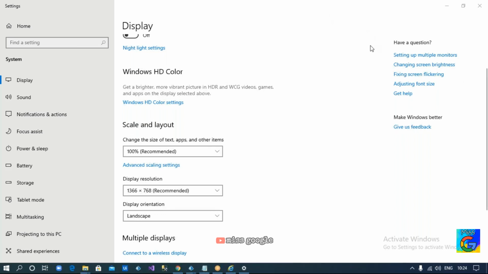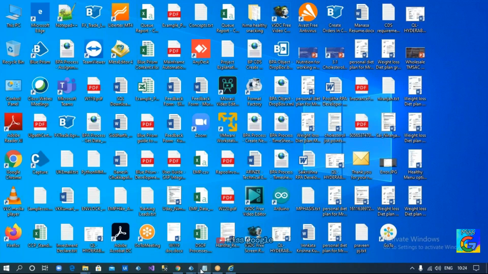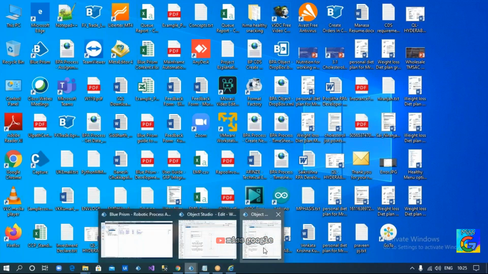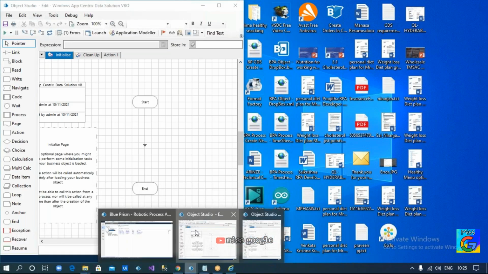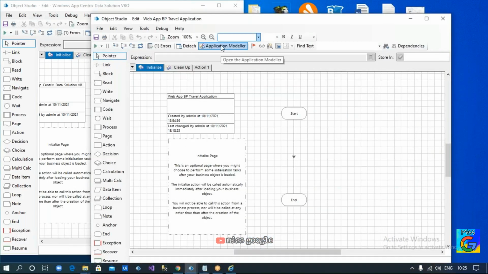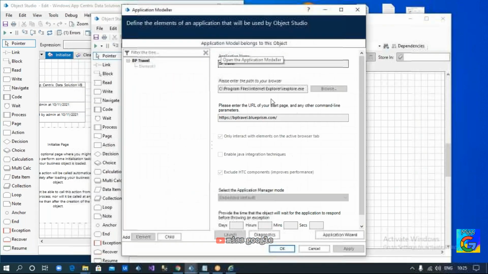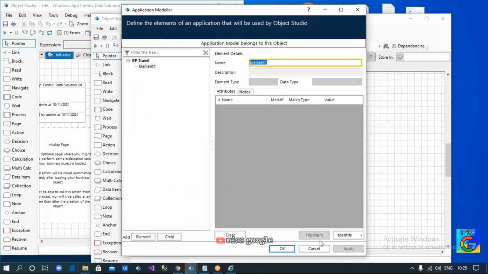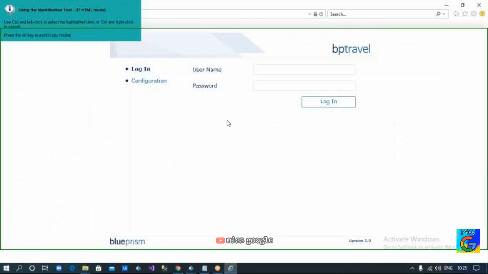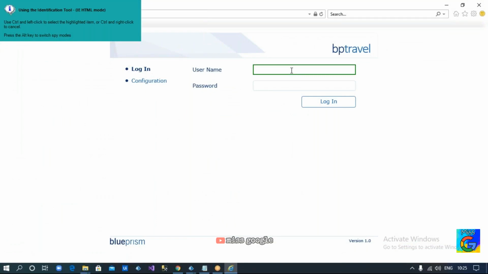Please do it later. Let us come back to the process studio, where we are, sorry, object studio, where here is the application modeler. Select the element, identify. So now here we are going to capture this. So how to capture? We get the identification tool. To capture any control, you just need to hover on that.